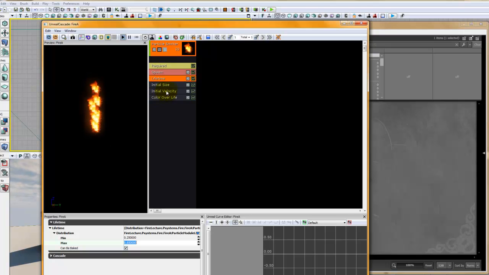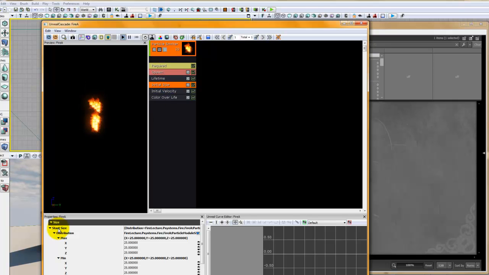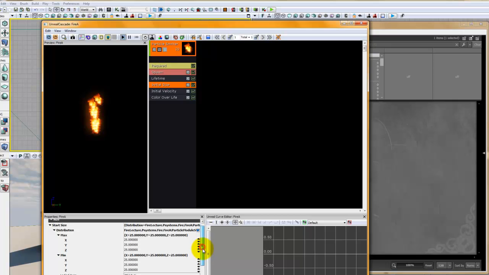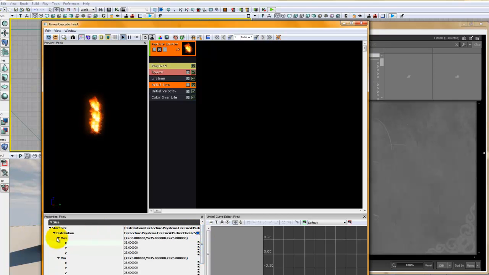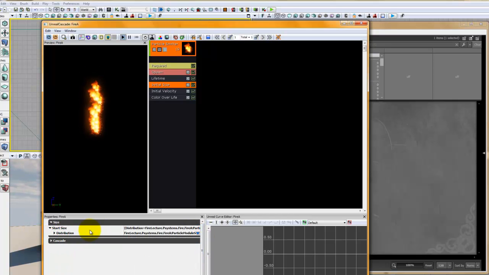And right now its initial size, I think I want to play with this just a little bit. Right now it's at a minimum of 25 and a maximum of 25. So I'm going to change its max to 35 and see how it looks. So that's looking a little bit better. I'm going to go ahead and leave that for now.